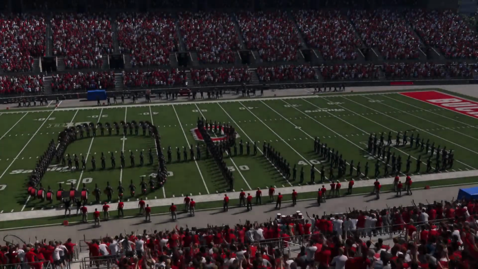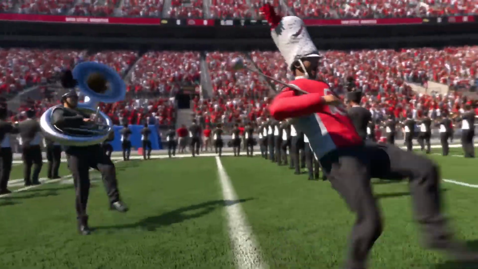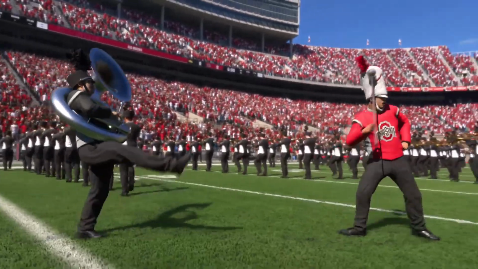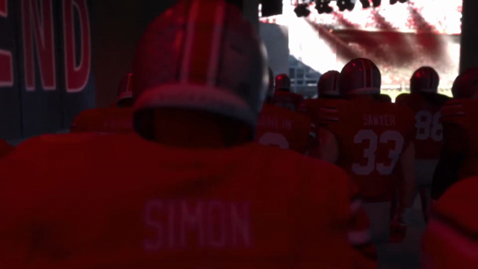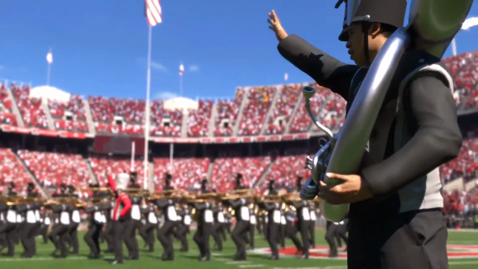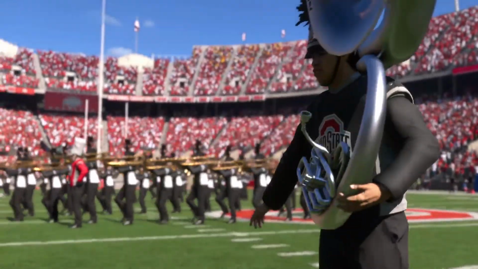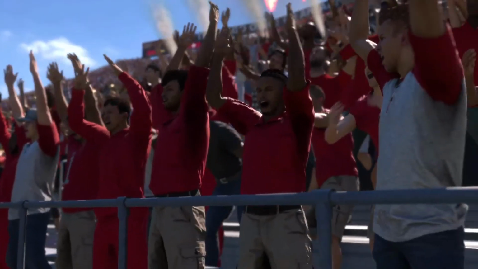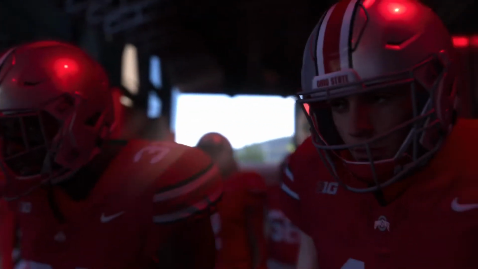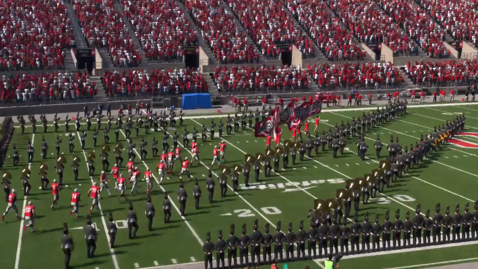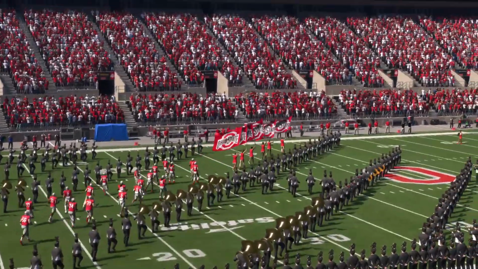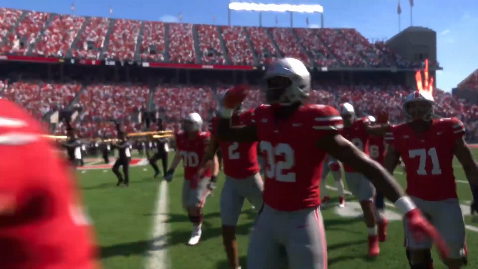Welcome to Columbus, Ohio, and the venerable Horseshoe, home of the Ohio State Buckeyes, a place that's home to such legendary names as Archie, Woody, Zeke, and Stroud. Today, a Big Ten clash, and you know when you square off against a conference opponent, the blood boils a little hotter. As we'll see, the Iowa Hawkeyes taking on the winners of 4 straight, the Ohio State Buckeyes.